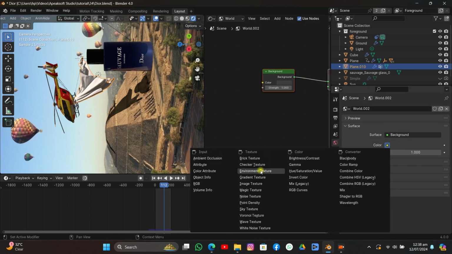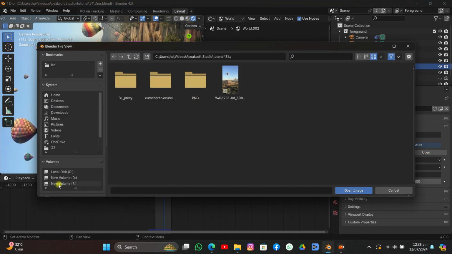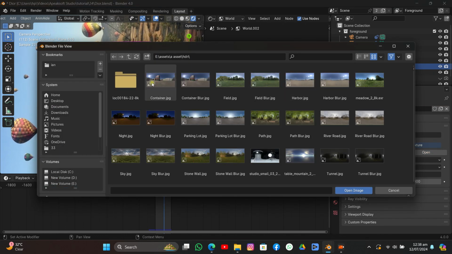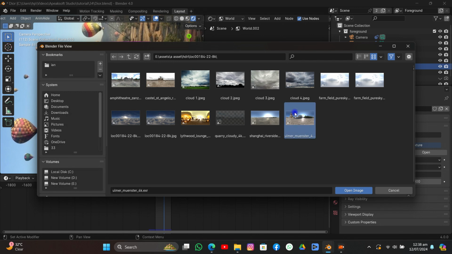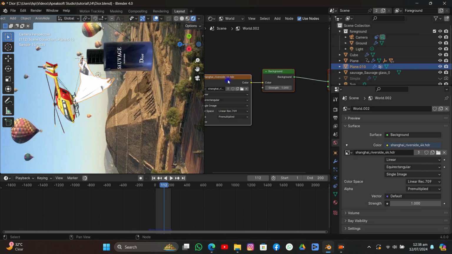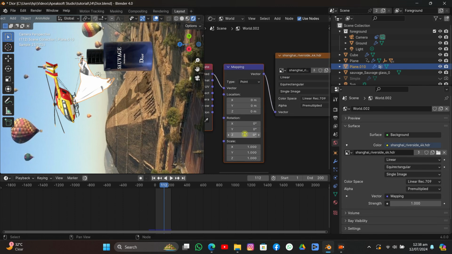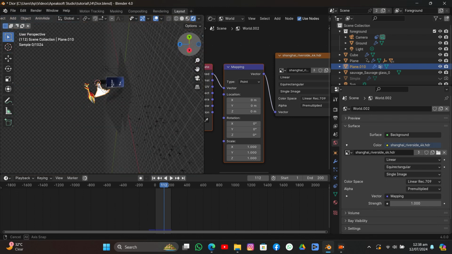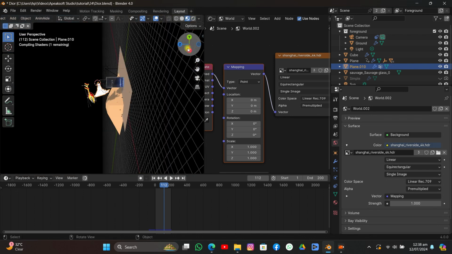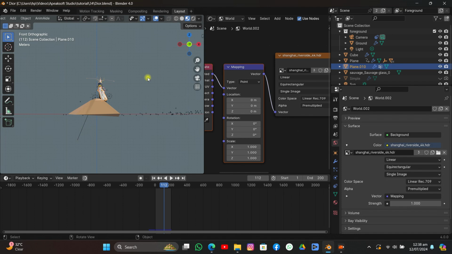Okay, so I'm going to add another environment texture. So in fact, why are we adding HDRI? Because there is some real environment that will interact with the bottle, which will look really cool. So I'm going to hit Control T again. It's Node Wrangler, which is an add-on you can turn on to get the mapping and texture coordinate nodes by hitting Control T.